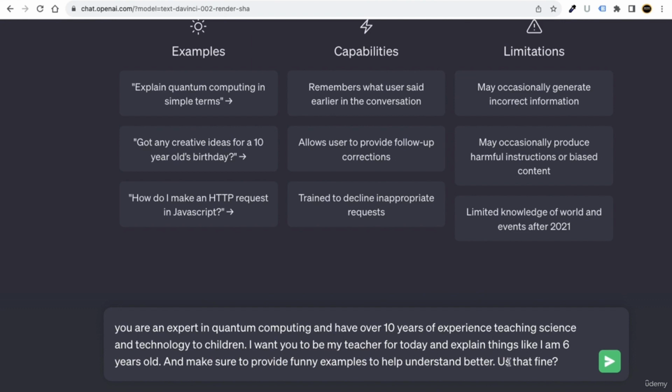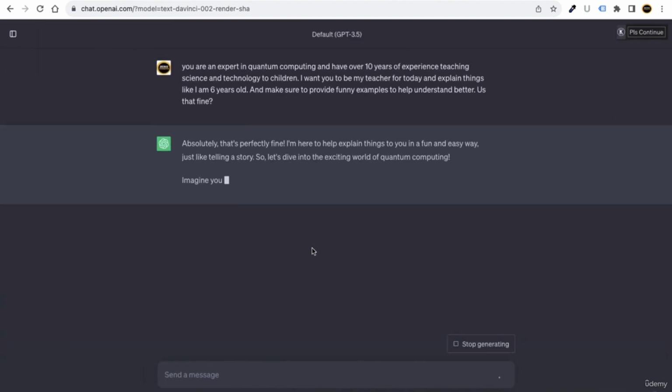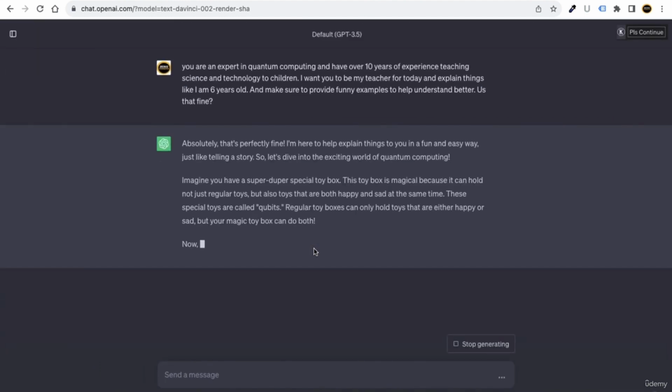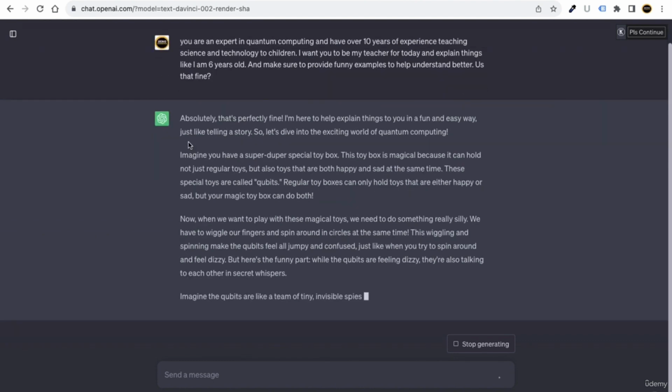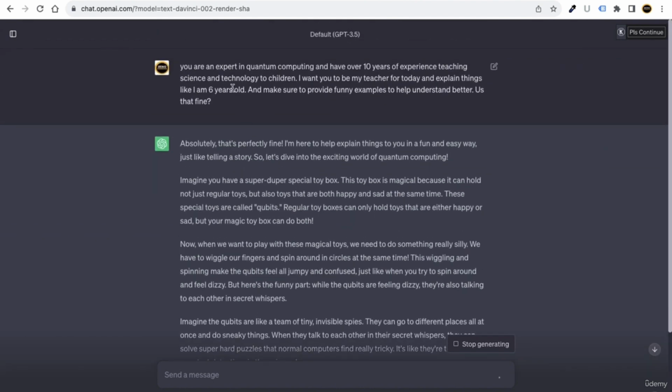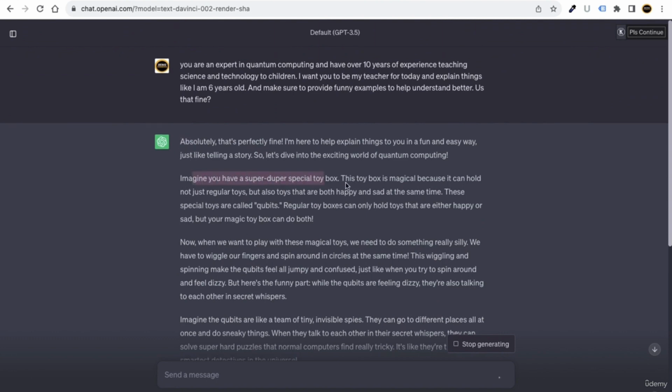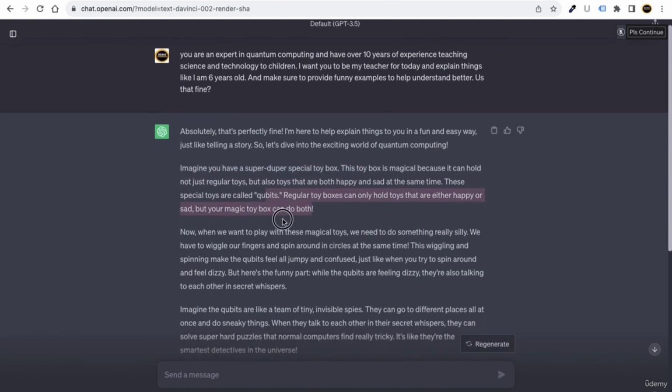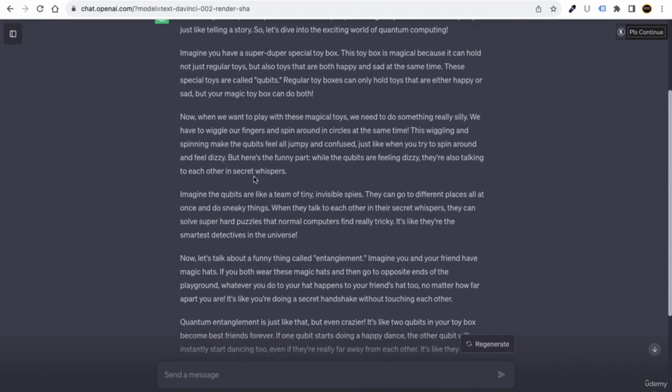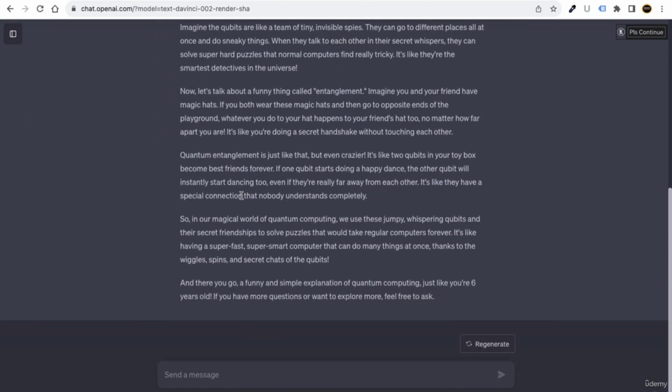Okay, if you click on the enter button, you can see it will teach you what quantum computing is, as if you are a child. Like you can see, imagine you have a super special toy box, a regular toy box. In this way, if you read it, you will find it very easy, like it is teaching children.